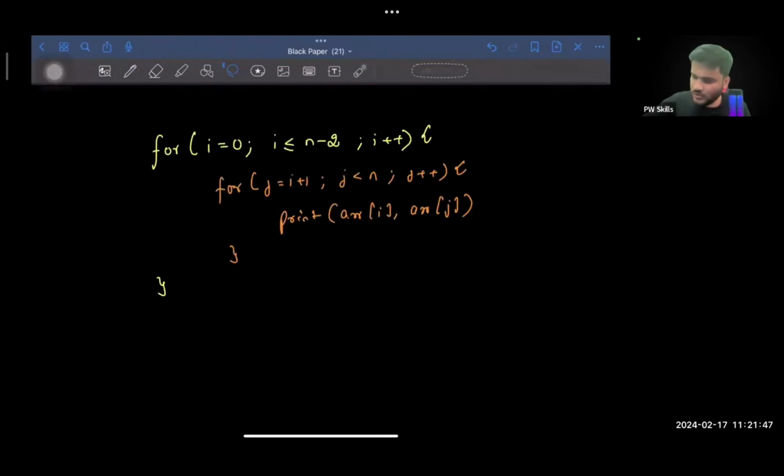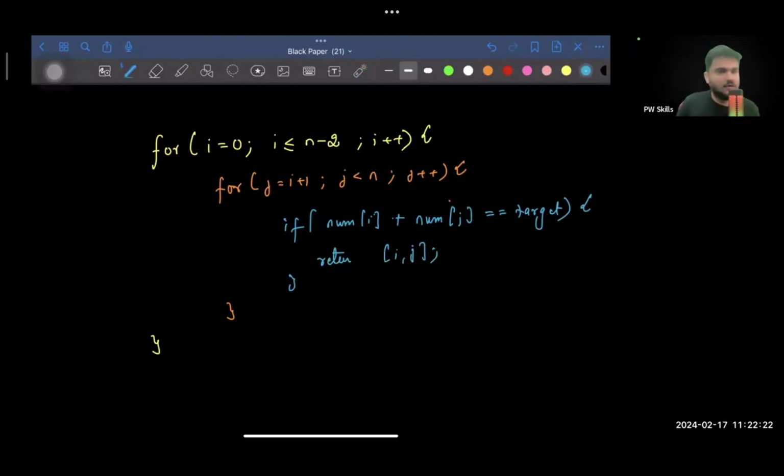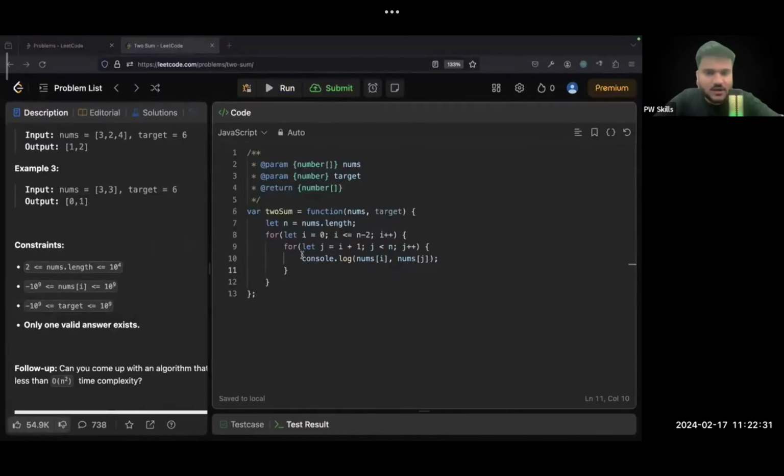So instead of printing the pair, what we can do is say if nums at I plus nums at j equals the target. That means whatever pair we found, if the sum of the pair is equal to the target, we can say return I comma j, because we have to return the indexes. I represents the index of the first element, j represents the index of the second element. So instead of printing, if this equals the target, I will return I comma j.